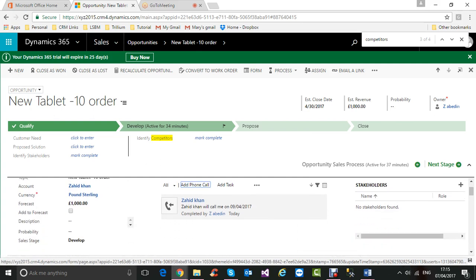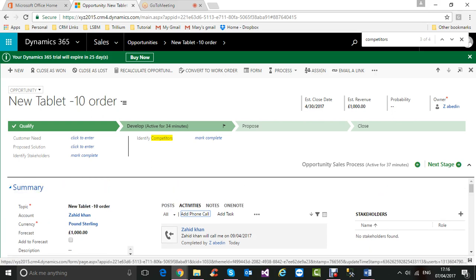As soon as you open this opportunity, you will see all the activities, whether you made a phone call or somebody will make a phone call, whether you have received an email, whether you have sent an email, whatever you have done, you can add all of this here. See here, it says Jahid Khan will call me on 9th of this, completed by Z Abidin, today. So when it was created, this task, today. So everything is recorded here. This is what is called activities. So you can add here.